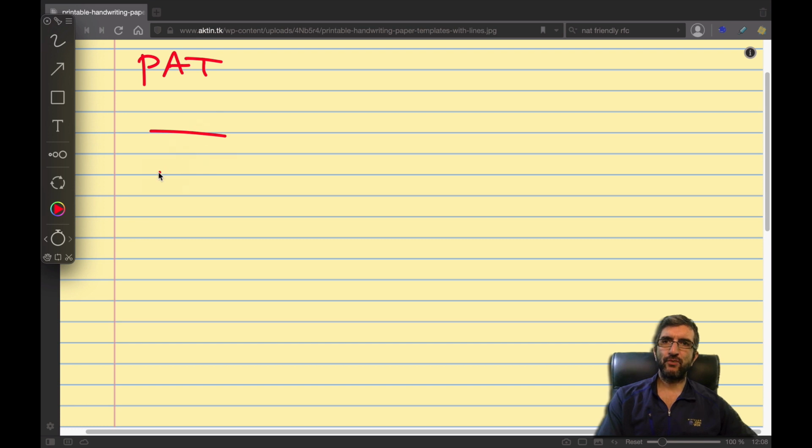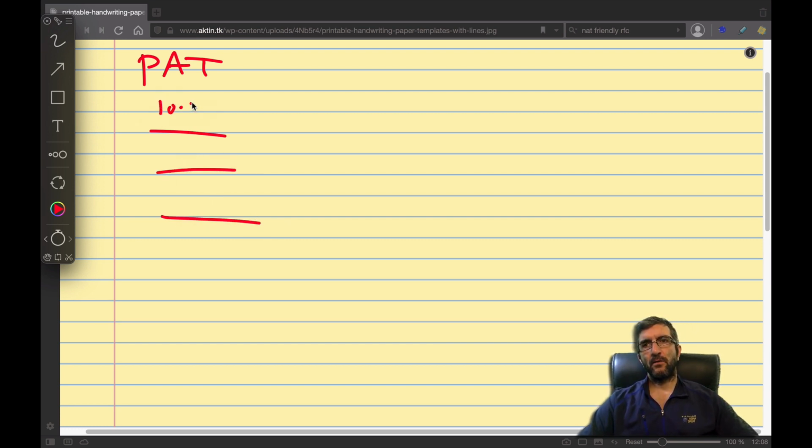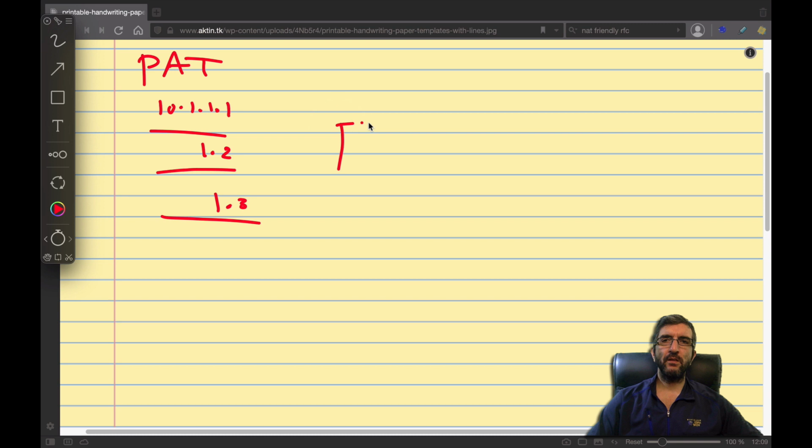Imagine I have 3 devices. Same situation: 10.1.1.1, 10.1.1.2, and 10.1.1.3. And I have one NAT device here, which is technically an NPAT device. Whenever you want to contact a server, you should use ports.